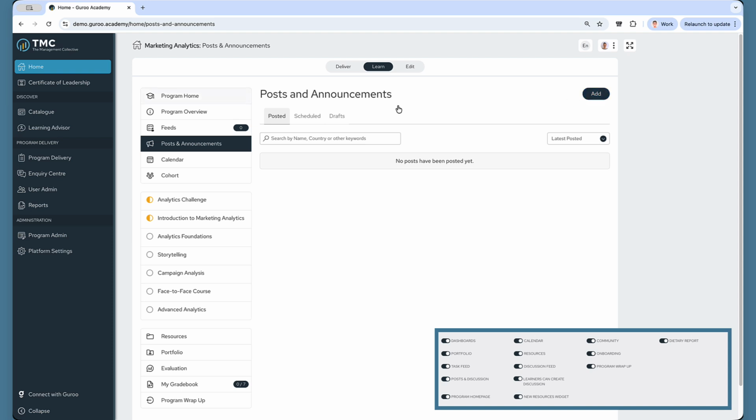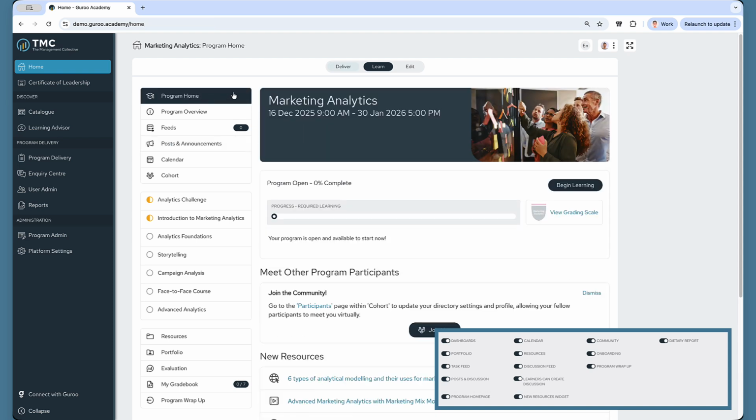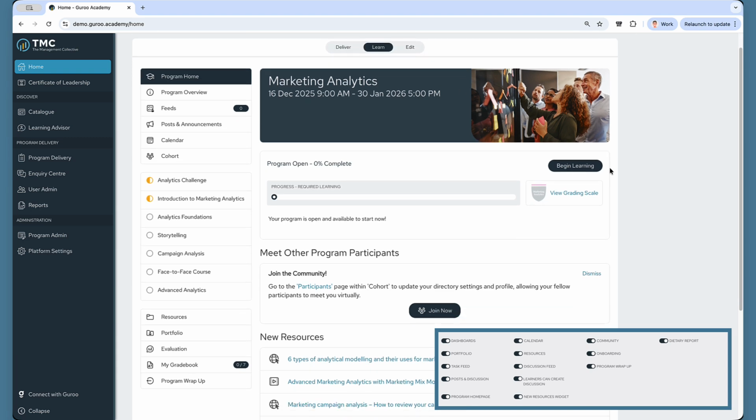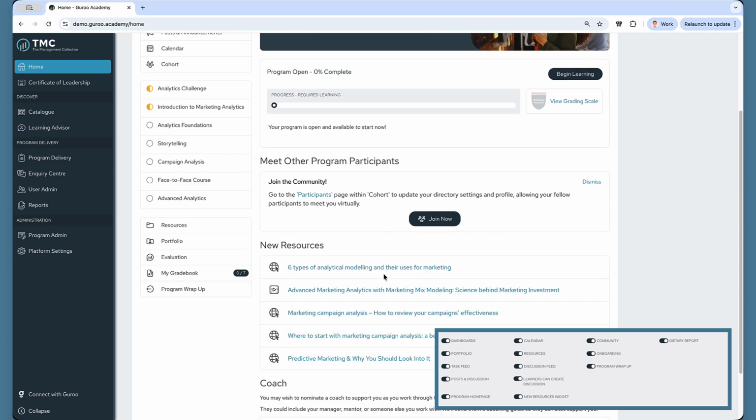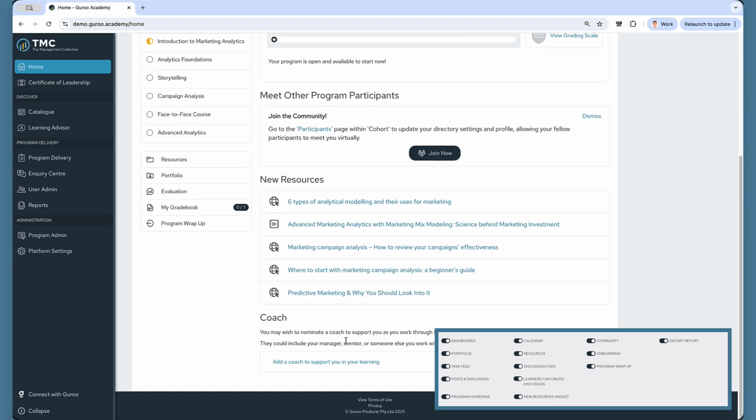The next toggle is the program homepage. As you can see from the learner point of view, this gives them some key information about the course. They can see how far they've progressed in the course, the badge that they're working towards. They'll be able to see other participants in their cohort, new resources, and some coaching information as well.